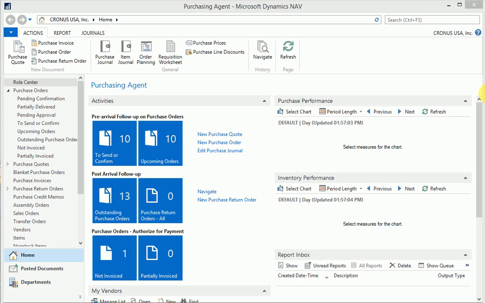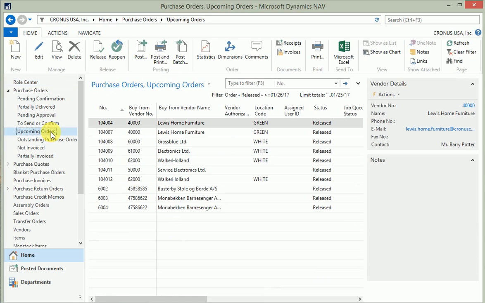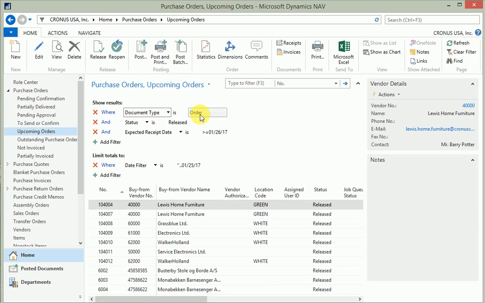As you can see on my role center screen, my landing page, the purchase orders have some default views already placed, like pending confirmation, partial delivery, upcoming orders, not invoiced. If I click on any of the views, let's say upcoming orders, I get the same page of purchase orders but with some applied filters: document type is order, status is released, expected receipt date is something, and a flow filter, which we discussed in the last video session, of a date filter.